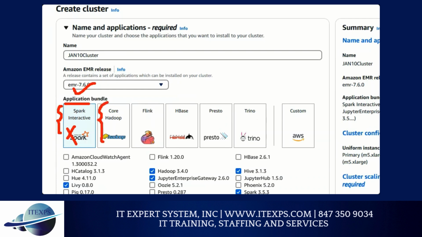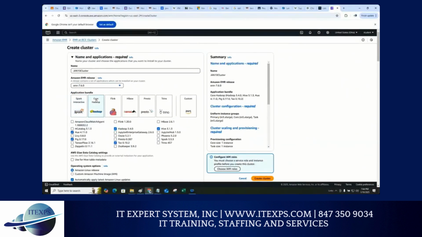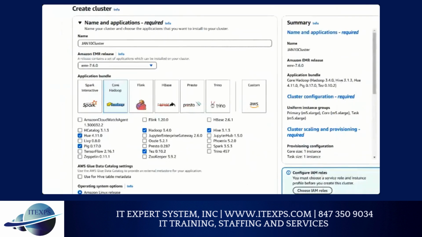So we're going to click on this, right? So we're going to click on Hadoop. So we selected. When you selected, it says this bundle will come with Hue, Pig, Hadoop, Hive. So basically, I want to teach you Pig. In the next 2 weeks, I'll teach you Pig.